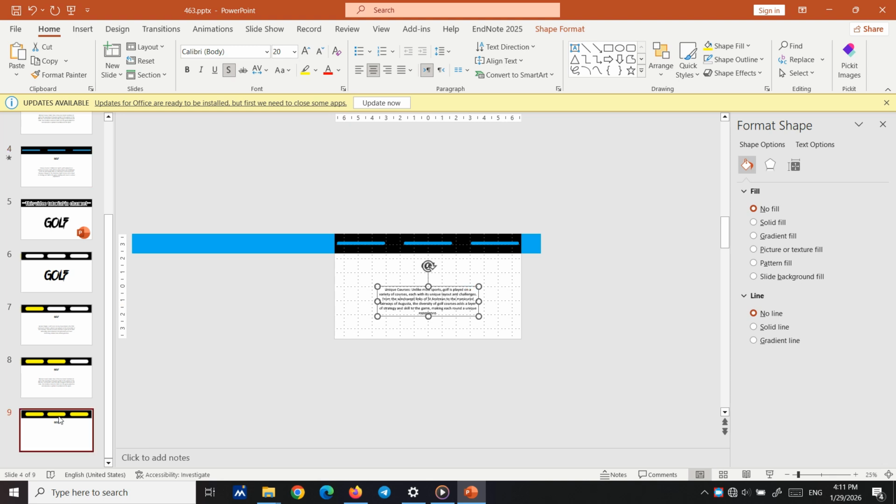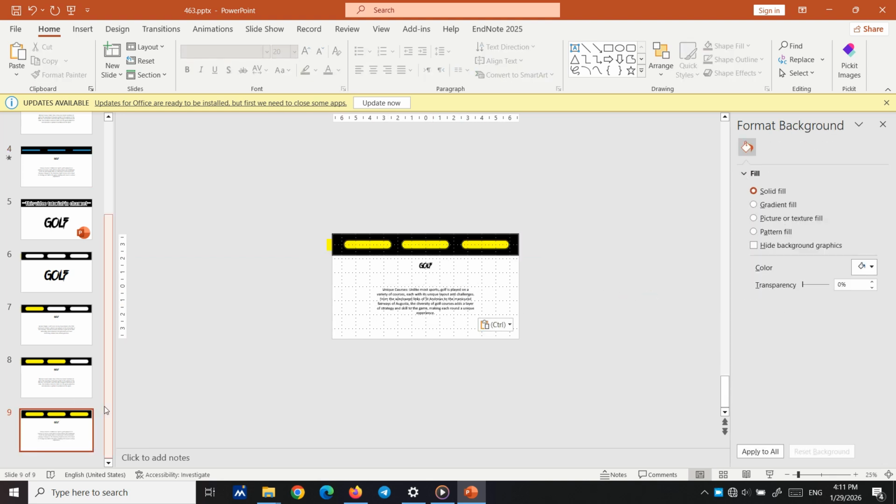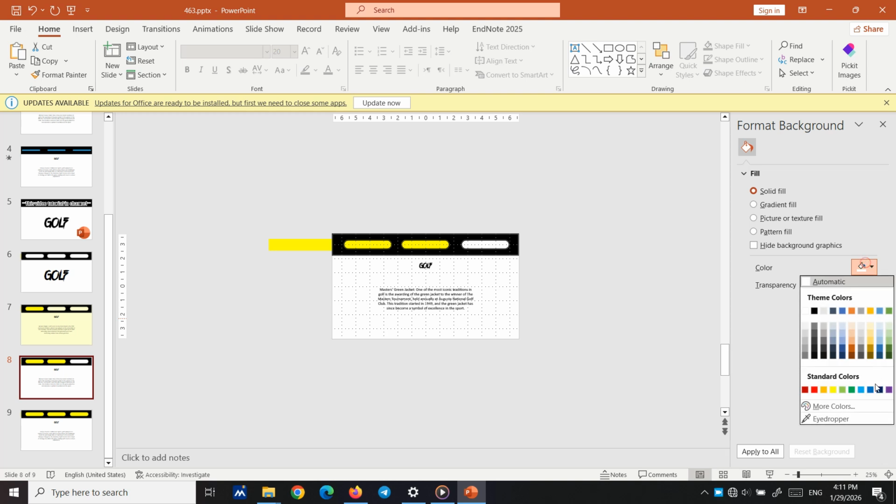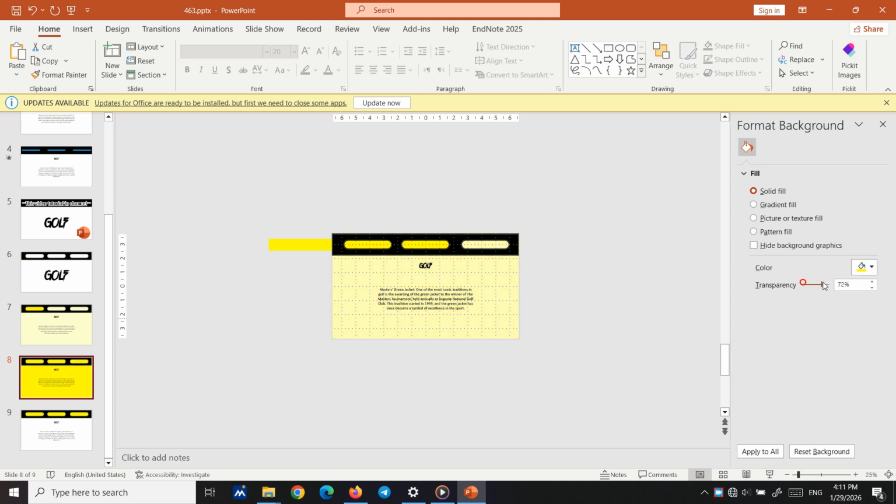Also, it's possible to do some more modification, more update. For example, let's say this is the first shape, okay? Nothing else. But in the second shape, I'm going to format the background and I'm going to use color yellow, but with the low transparency. And then here I'm going to use color yellow with a little higher transparency. And here I'm going to use color yellow, but with a little higher transparency.